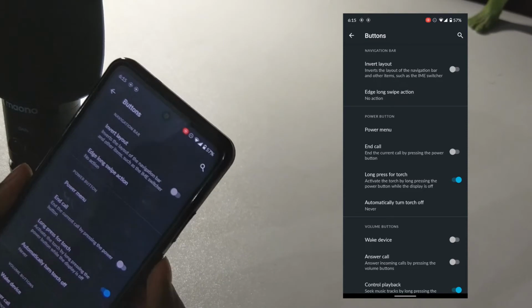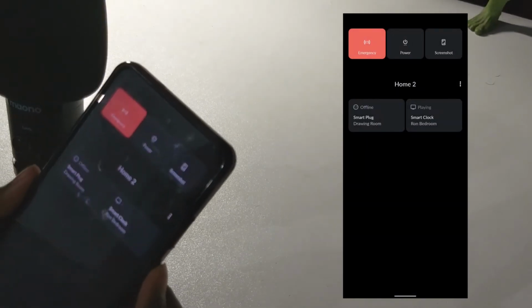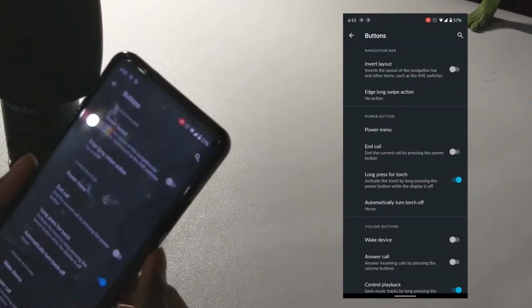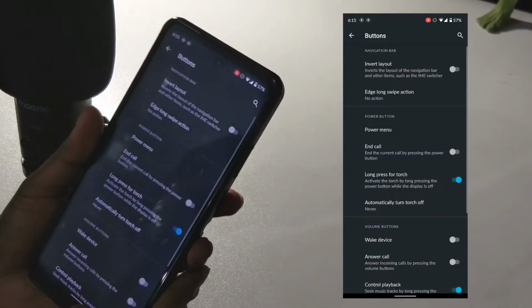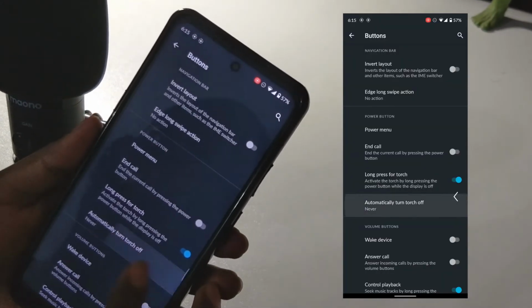So long press the power button to enable torch. You have to do this while your screen is locked. When you long press the power button, your torch, the flashlight, should be enabled. And to disable it, you have to again long press it while the screen is locked, so it will disable the torch as well. So let's see the status bar options now.